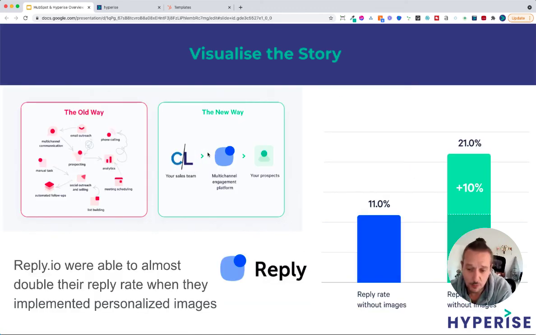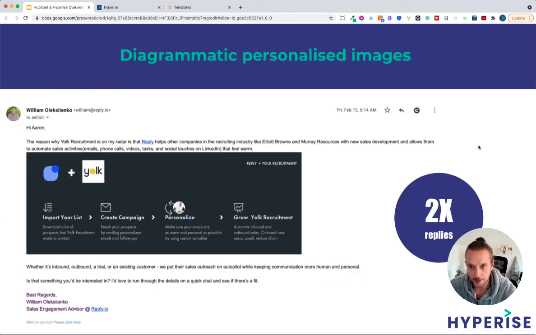Another one of our clients, Reply.io, did a great job of visualizing their story. So taking what is a complicated process of what most people have already and really visualizing how simple it would be if they started using Reply.io. When they started to do that with these personalized images you can see here, just simple ones with logos being pulled through, they increased their reply rates from 11 to 21%, a massive uplift, which I'm sure was already a very optimized campaign, knowing the guys at Reply.io.